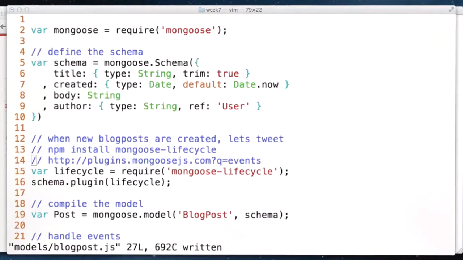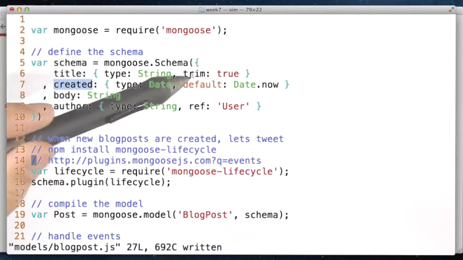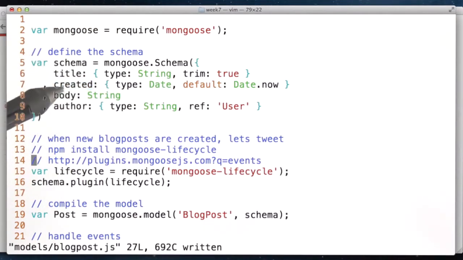Okay, so we're looking at our new blog post model, and on line 5 through 10 we have the definition of it. Basically, it's pretty straightforward. We've got the title and the body. We're trimming the title when we set it. We are also defining a default value for the created date, and we are storing the author along with it so we can look up who wrote the blog post later on.